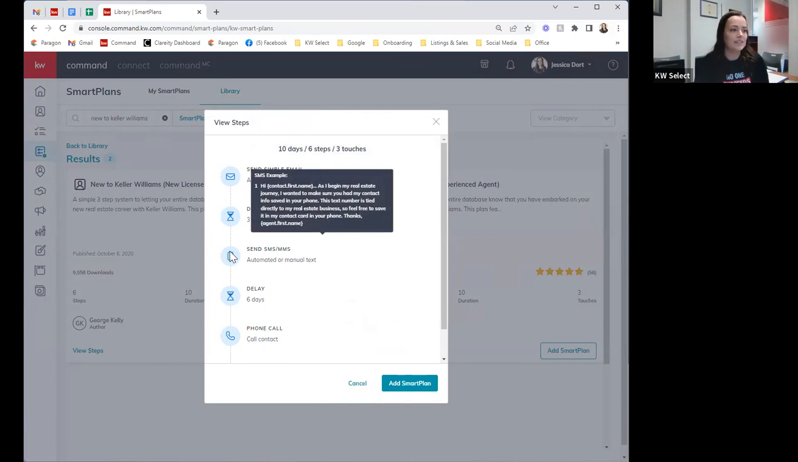So this text message actually downplays the different phone number really well, because this is a smart plan that you would send to your people that you already know. You're going to go into your command database, you're going to add your family and friends and maybe people from other jobs or previous jobs, just anyone that you know. And then you can start them on this smart plan. So it personalizes the reaching out to them so that you don't have to spend time reaching out to every single person that you know, telling them that you're now a realtor. And what's nice is you can see it says, hi, contact first name. So like I said, this does fill in the person's name that you're sending the message to.